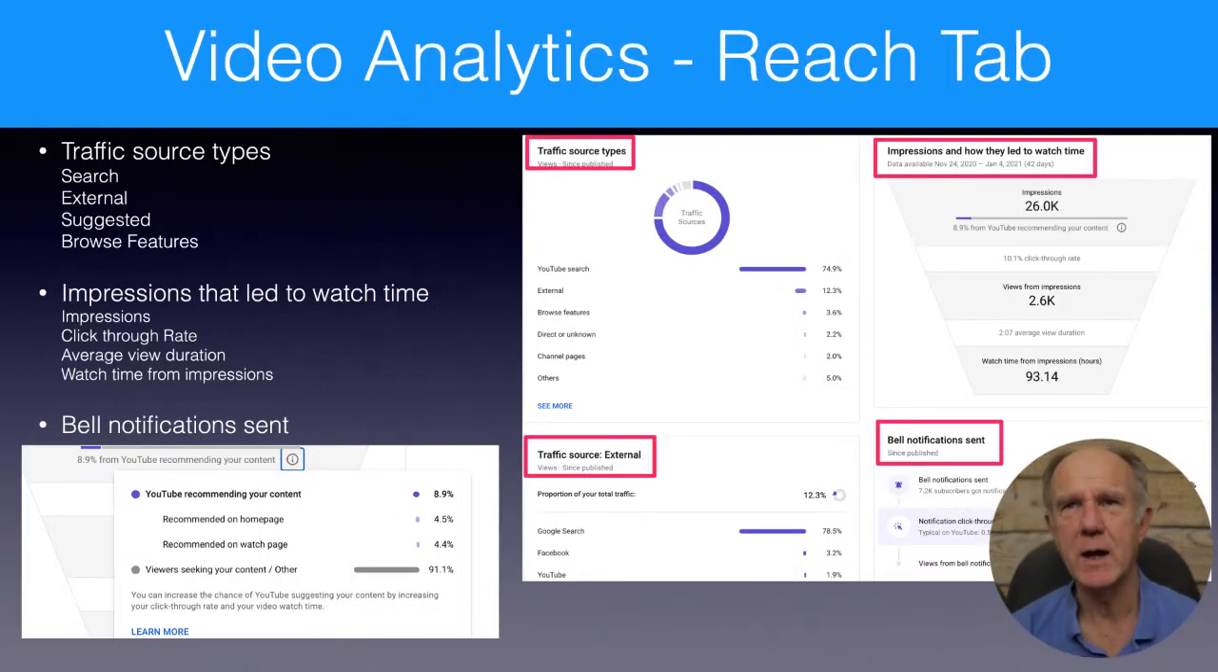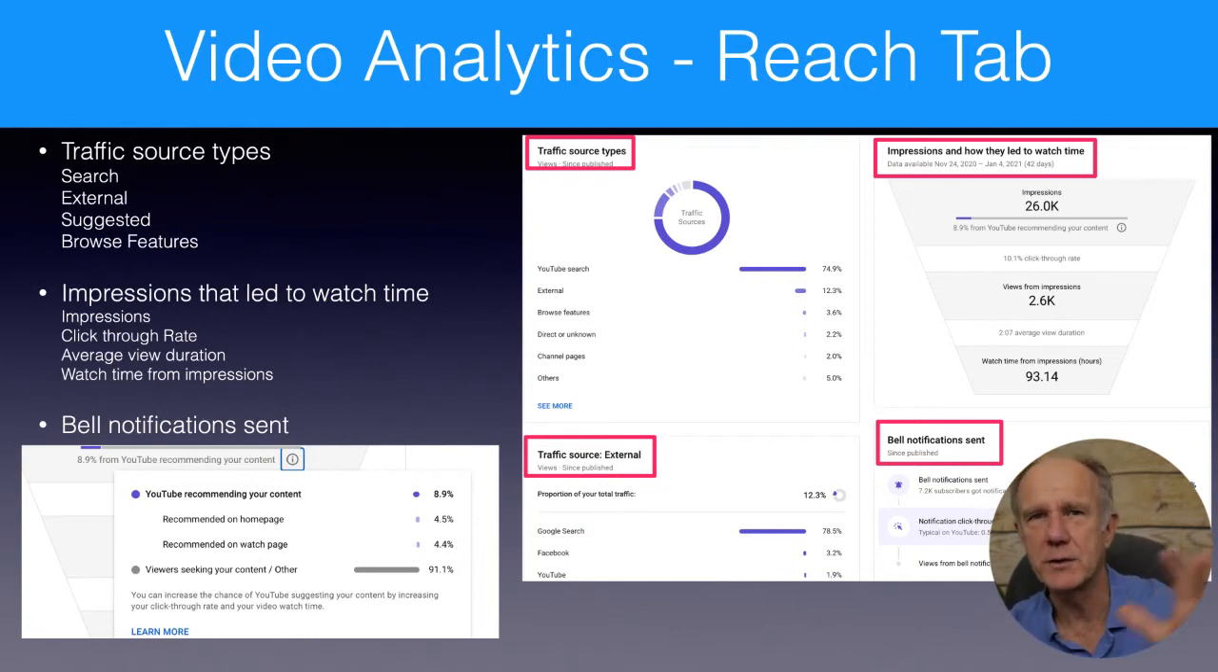Then with the reach tab of your video analytics, you've got your traffic source types. So you've got search traffic, external traffic, suggested traffic, and browse features, which is on the home screen or on the YouTube app. And then impressions that led to watch time. So similar to the channel analytics, you're looking at impressions, the click-through rate, the average view duration, and the watch time from impressions.